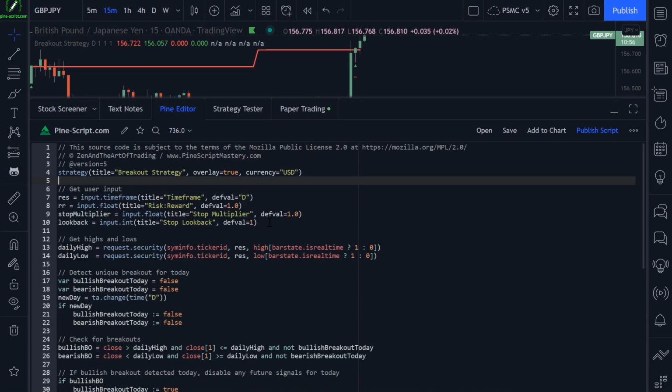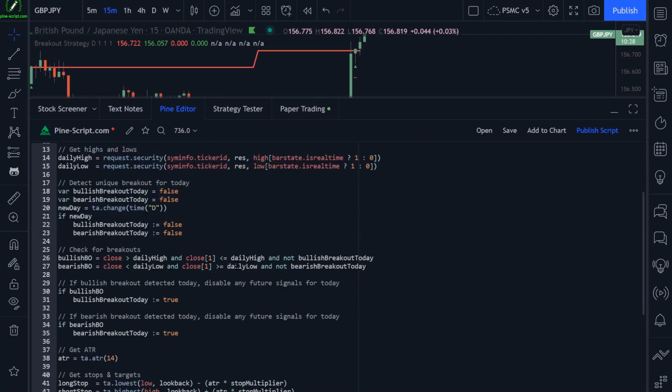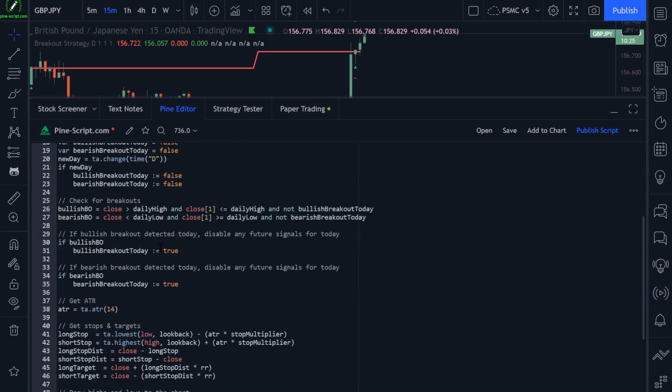So the first thing I'm going to do is add another user input here called risk per trade. This is going to be a float input, input.float, and I'll title this risk per trade percent. So this is going to be a percentage of your account balance, and by default, it will be set to one. The next thing we need to do is come down a bit further into the code and look for where we check for breakouts.